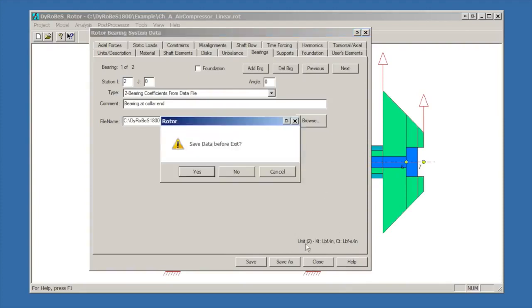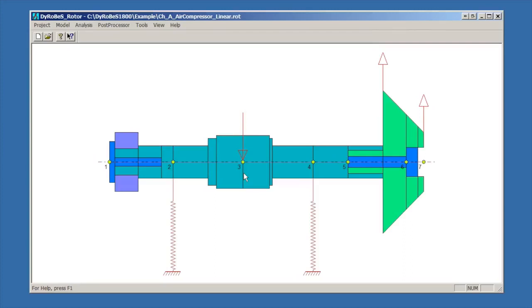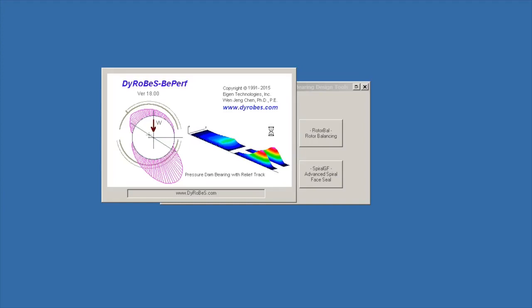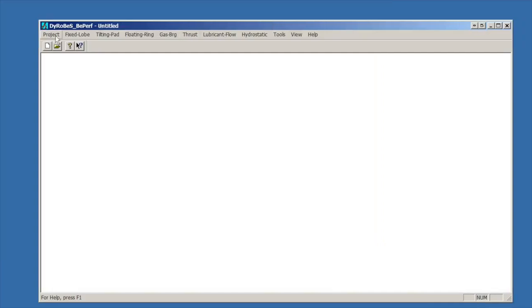So we'll go ahead and close this data editor. We didn't change anything, so we don't need to save anything. What we're going to do next is go over to the bearing code, which in Dyrobes 18 you start from that same little set of windows, and I'll show you how we generated those .brg files. Some distributions ship with them, I think, and some do not.